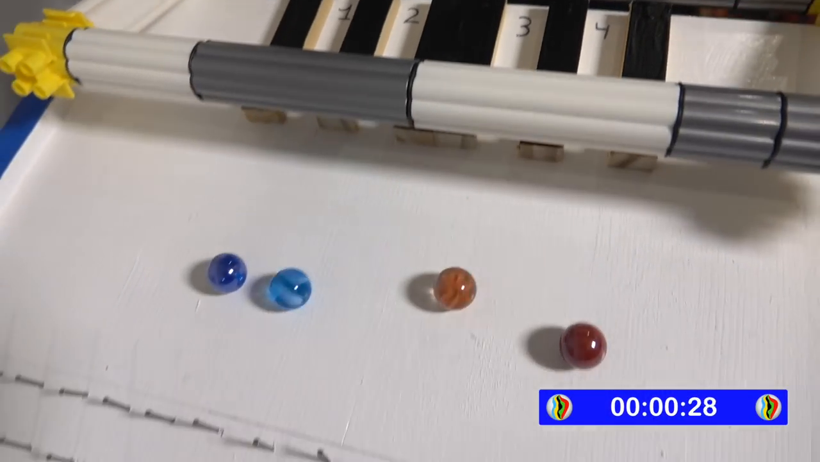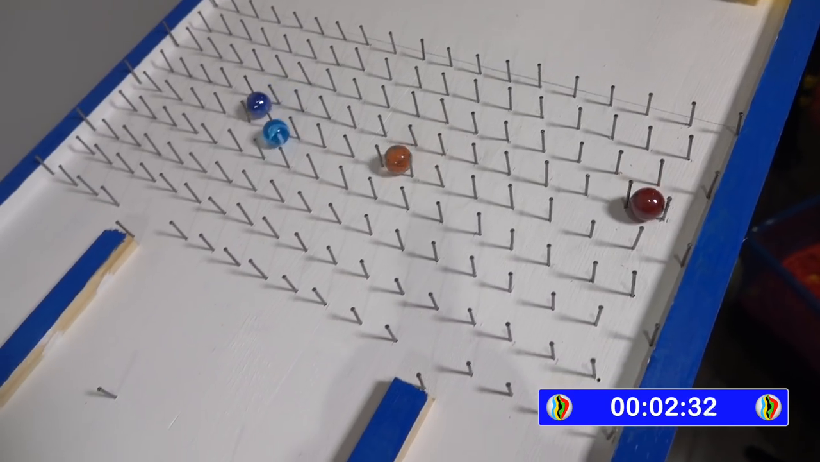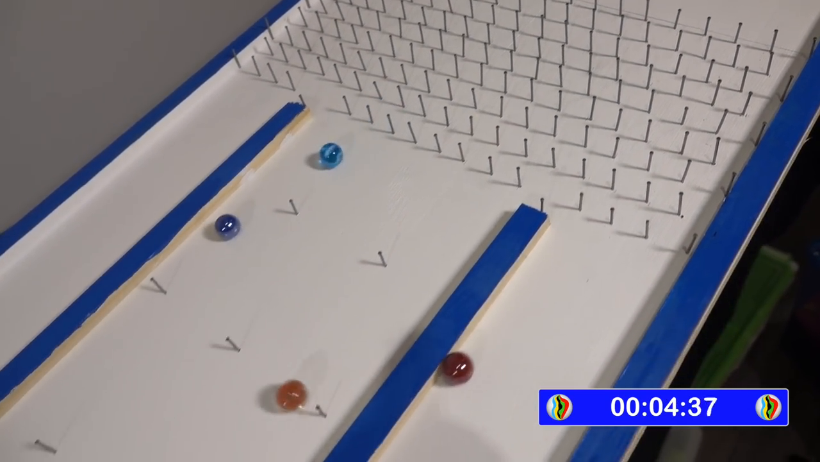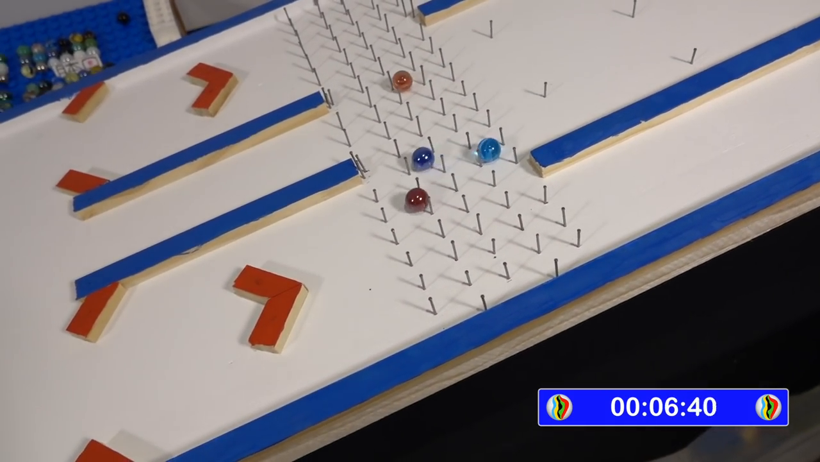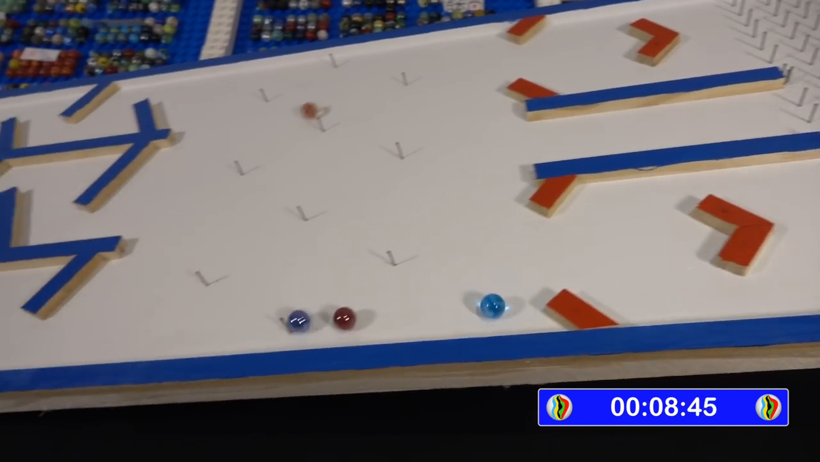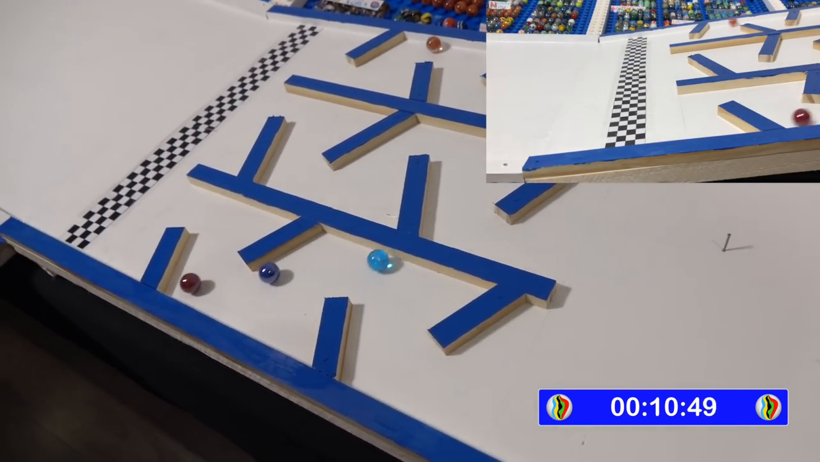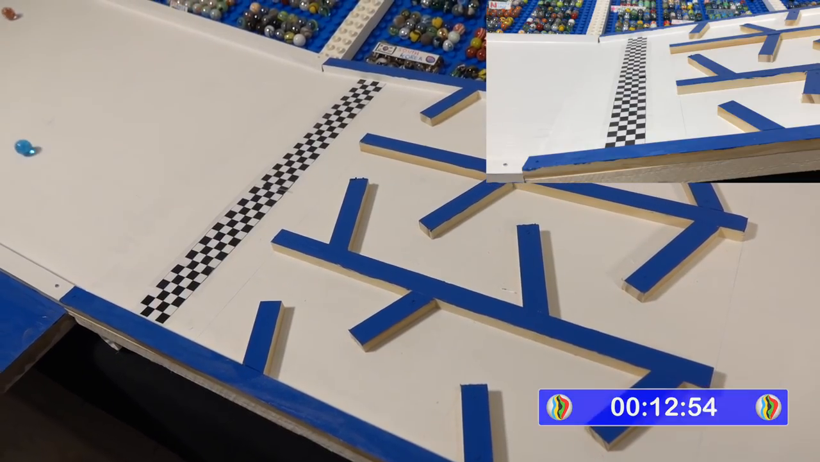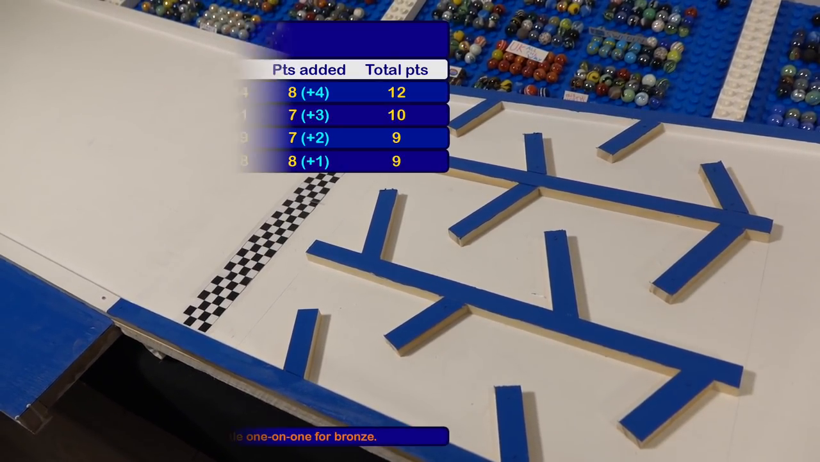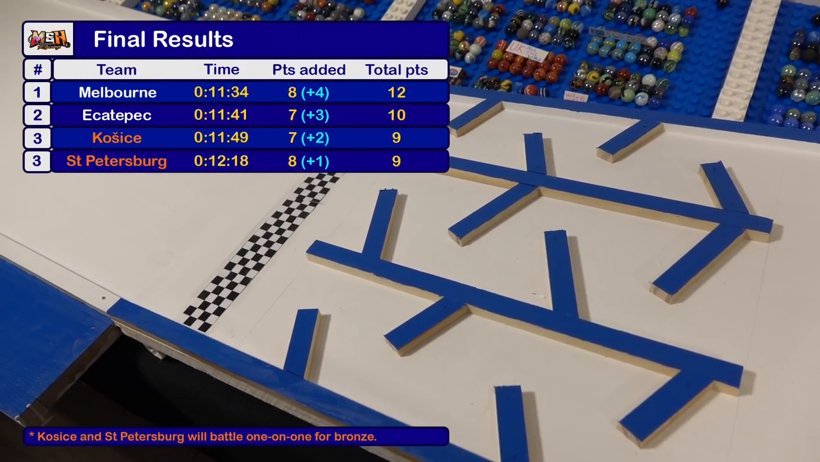Let's see who takes those medals. They're off. It's tight down those first set of pegs. Ikatepe gets the slight lead. Melbourne gets the shortcut. And Koshitse beats out Melbourne. Too tight leading up to those zigzags. Who's going to take it? It's Melbourne, with Ikatepe coming in at second and Koshitse at third.